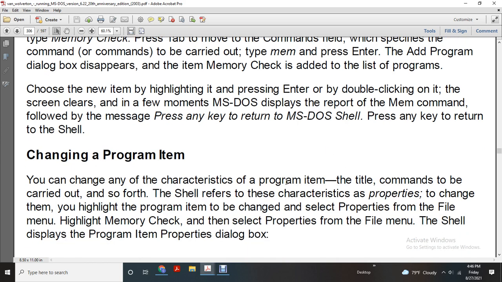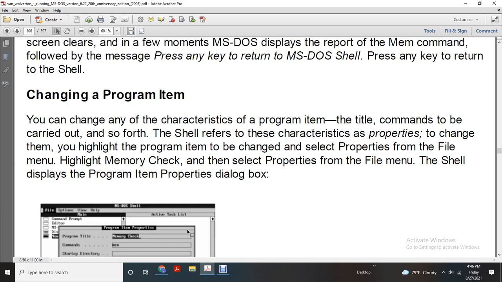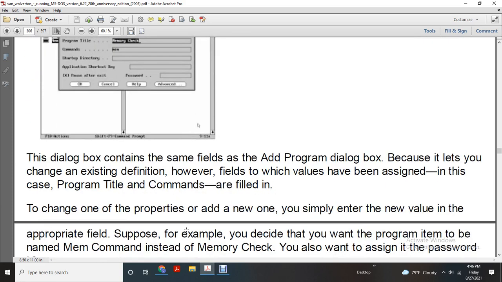Changing a program item. You can change any of the characteristics of the program item, such as the title, the command to be carried out, and so forth. The shell refers to these characteristics as properties. To change them, highlight the program item, then select Properties from the File menu. Highlight memory check, then select Properties from the File menu. The shell displays the Program Item Properties dialog box.